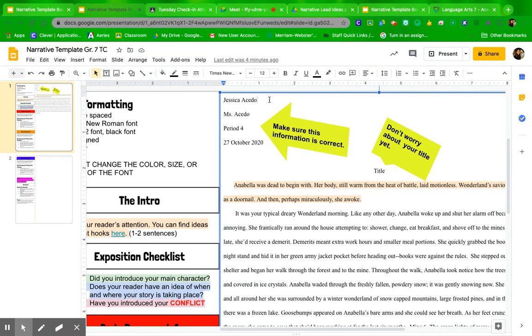In your template, it's going to say write your first and last name here. Your template will look like this, and you're going to need to change it to your first and last name. Because this happens to be my first and last name, I'm writing it here. The second line is your teacher's name, the third line is your period, and the fourth line is the date with the numbers of the month going first. So make sure that information is correct. If it's not correct, change it.